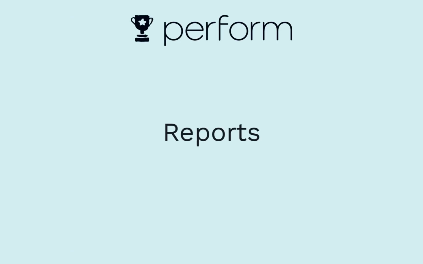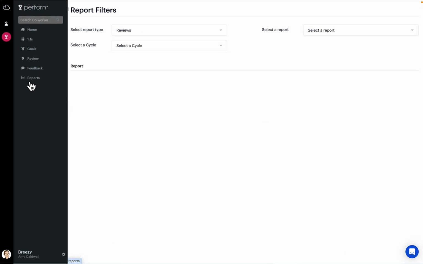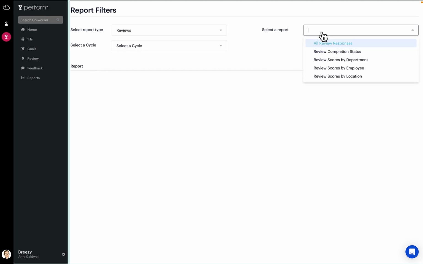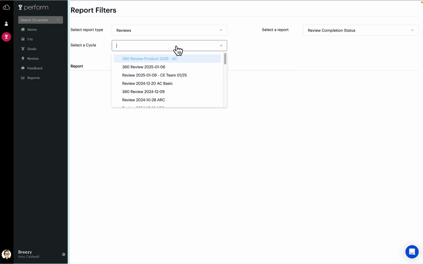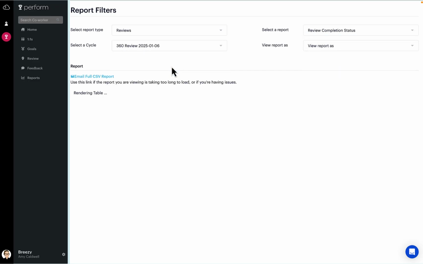If you're a manager or admin, you'll see the Reports link in the left sidebar. Your options will depend on your role. To view or download a report, choose the type in the first dropdown: Recognition, Reviews, Goals, Employees, and Feedback. Then choose a report and add any other criteria that's required. You'll see your report displayed on screen or a link to download a CSV file to work with.